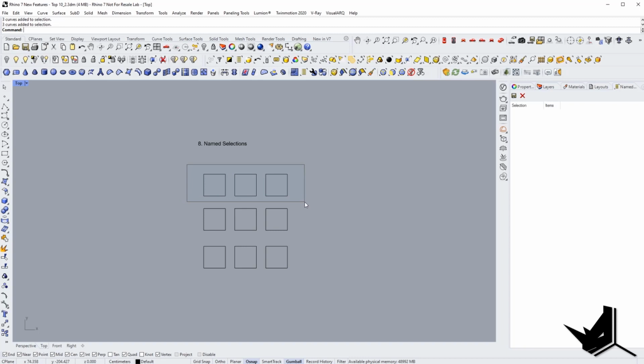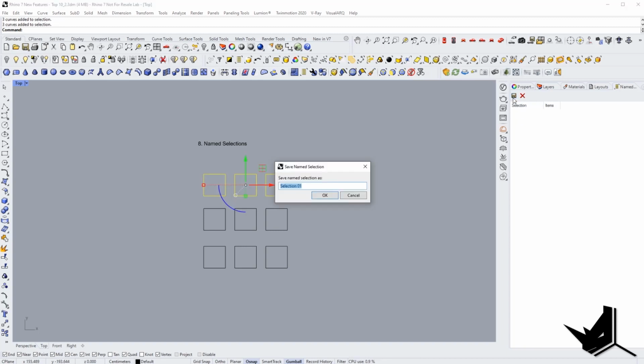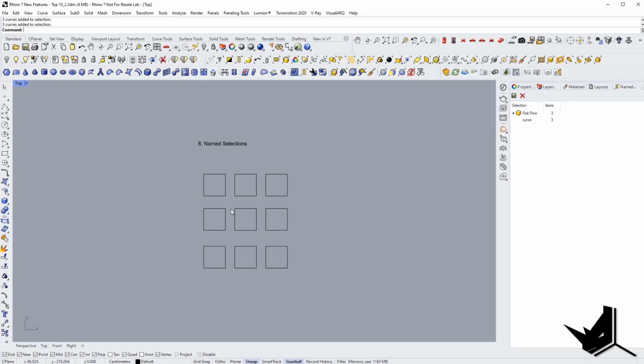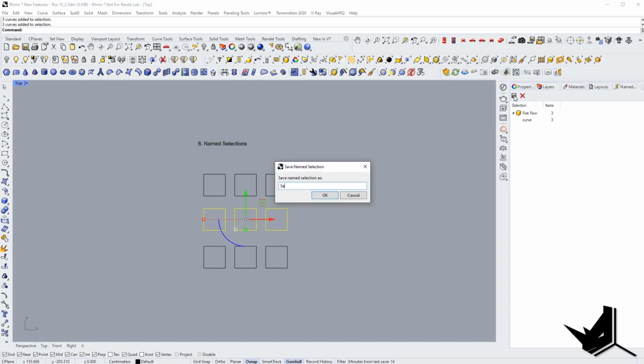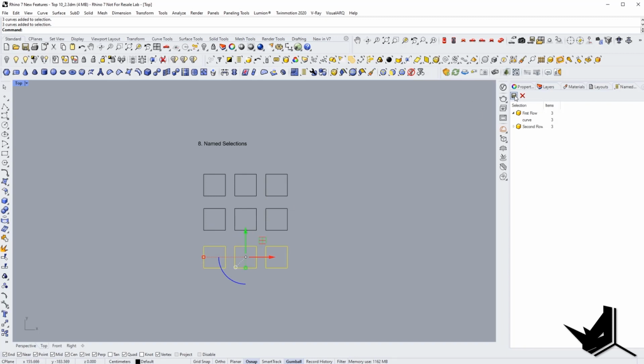We simply select these and then we say save selection, and I'm going to say first row. Once you click OK, this selection is saved and you can see what is inside of it. The same thing can happen if we do the second one. We select the second row, click on save, and let's save it as second row. And the last one will be the third one. I'm going to save it again.